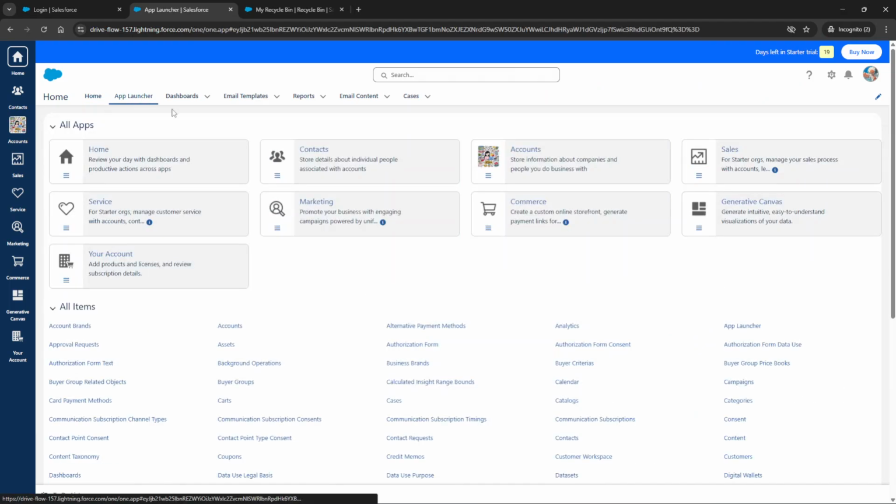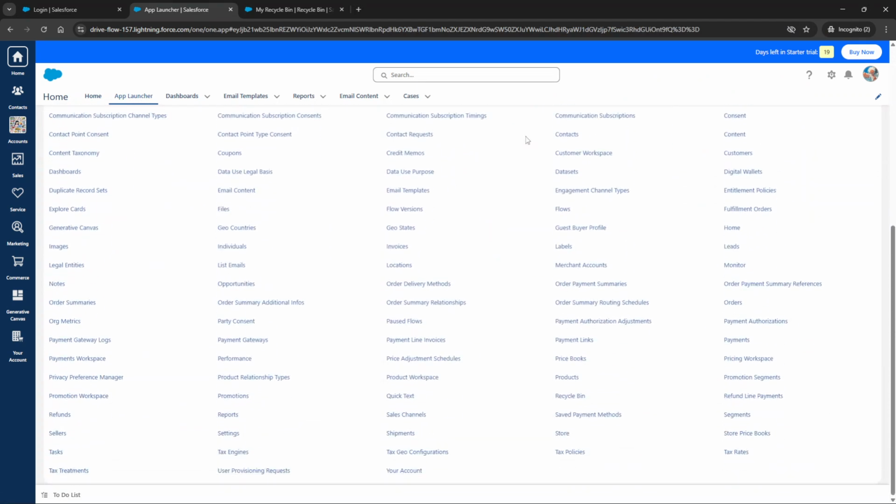Your focus here is to find the Recycle Bin. In the search bar, type Recycle Bin, and you should see it appear in the drop-down menu. Clicking on the Recycle Bin will take you to a list of recently deleted records.